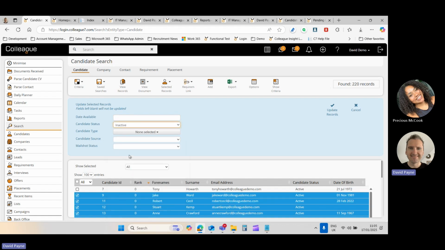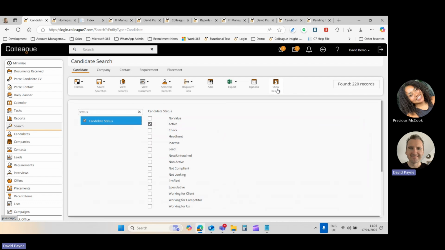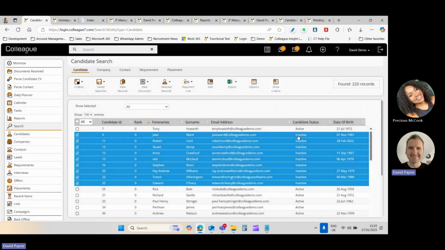So if I was to select that to inactive as a candidate status, hit update records there, it runs the process, and it gives you a successful notification in terms of how many records were updated. If I just refresh that search result, you can see now that all those candidate statuses have been set to inactive. So that's against a candidate.